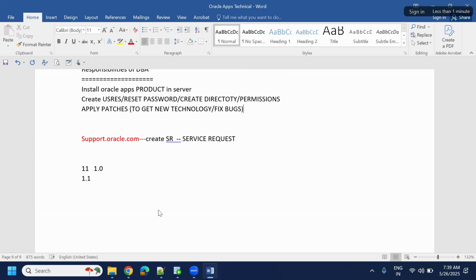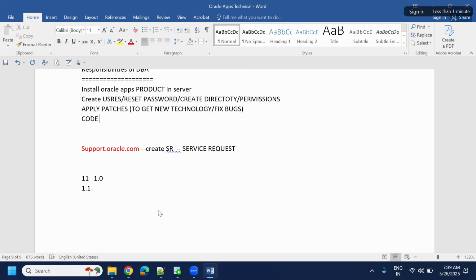Now we'll go to code migration. As of now I'm skipping it. Later I will go with the agile methodology or waterfall methodology. At that time I will ask you guys, just to keep this word in your mind, code migration.